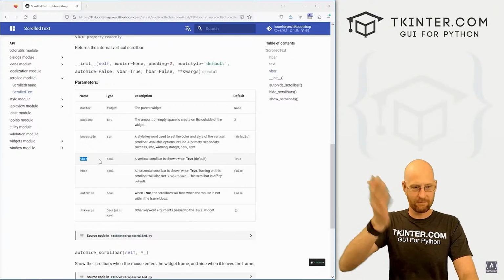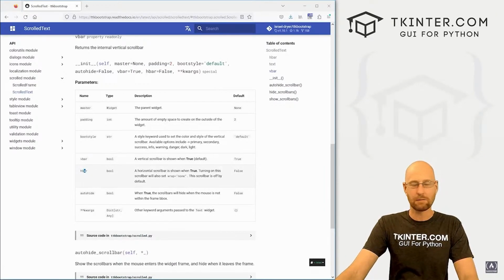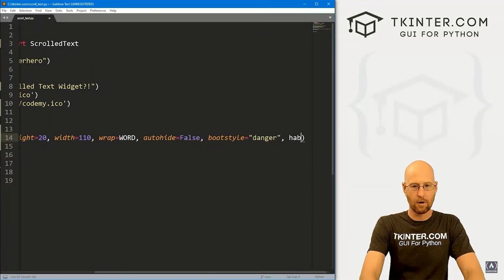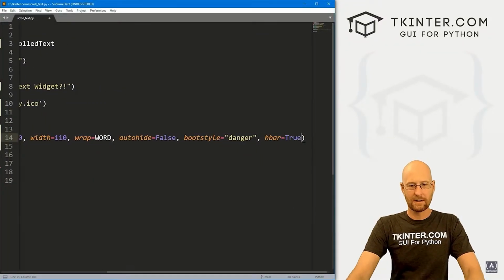The V bar is default. We've just been looking at that. But if you wanted to add an H bar for a horizontal one, you could do that. So head back over here and let's go H bar equals true. And this just takes true or false.